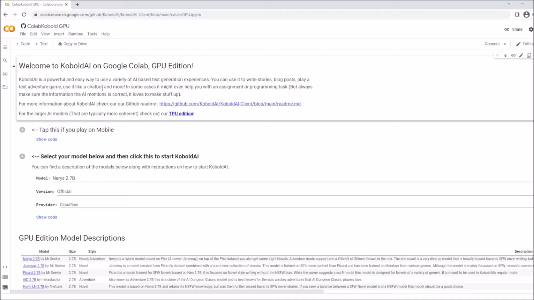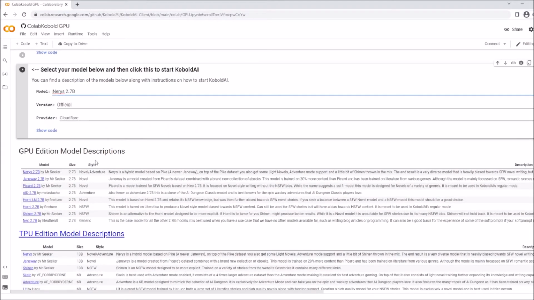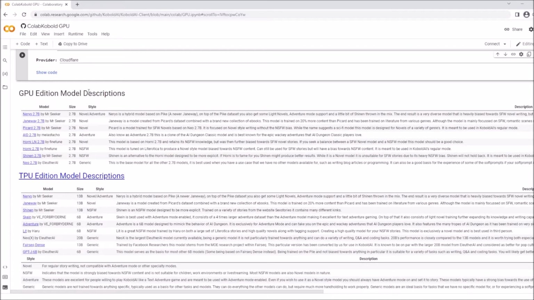Okay, so the first thing you want to do is just follow all of the instructions. Okay, so skip this if you're playing on desktop like I am. Then you're gonna look down here, and this is the GPU version, which has slightly smaller models.